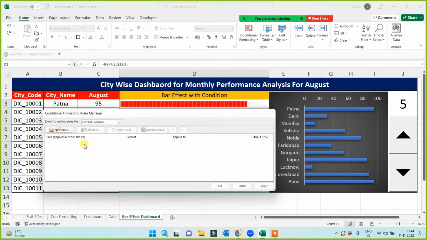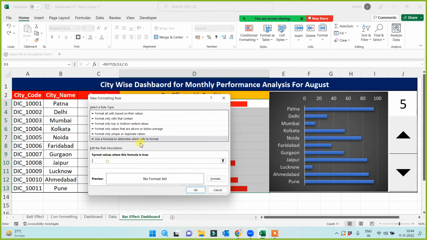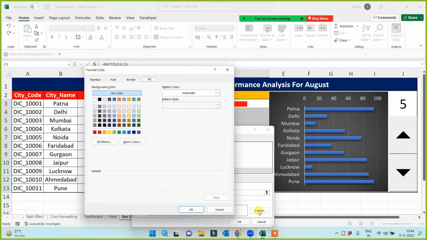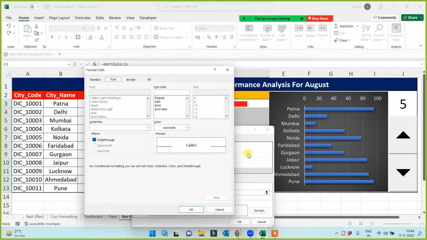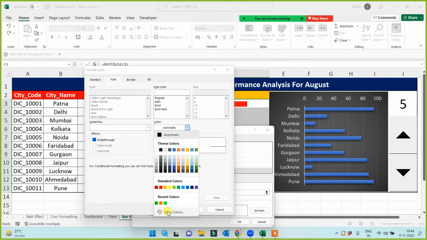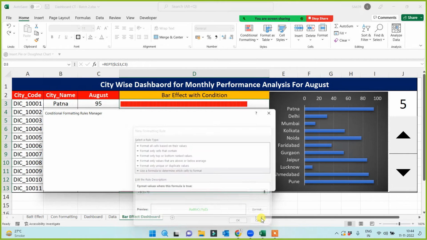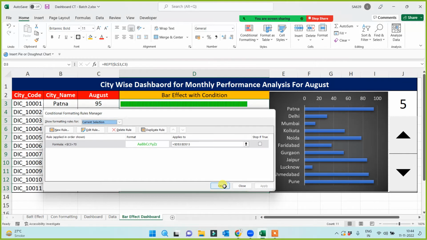Formatting, new rule, use a formula to determine. You have to select the first cell, then go down. That is why you have to just remove the dollar sign from the row. Greater than 70, format. You have to choose format, but not in fill. You have to choose font. And here the same, you have to select this, okay, okay, and then apply.